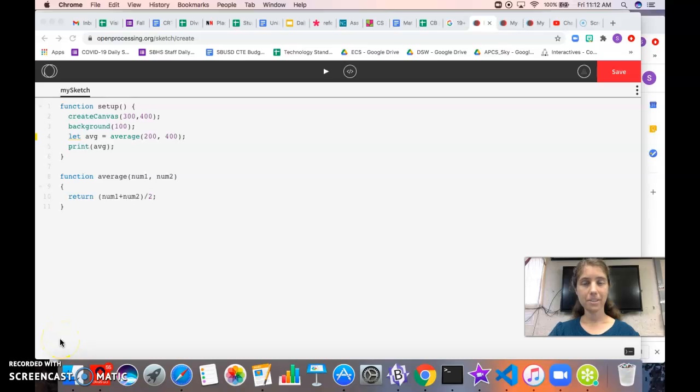In this video, you're going to learn how to write a function that returns a value. So you've already seen how to write a function that draws something, but sometimes instead of drawing, we want to return a value. So maybe calculate a value, and then we're going to use it somewhere else in our code.